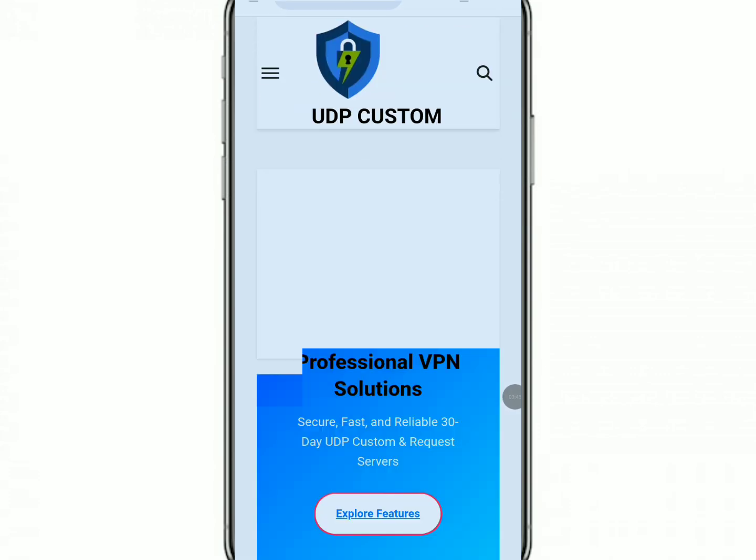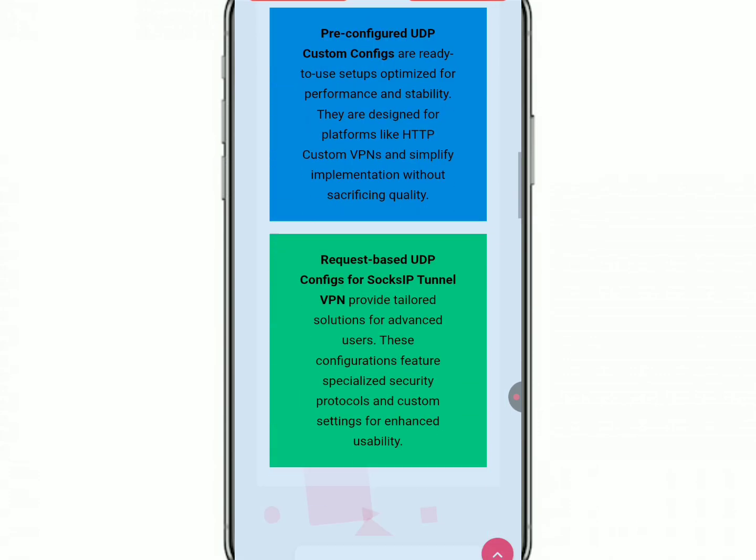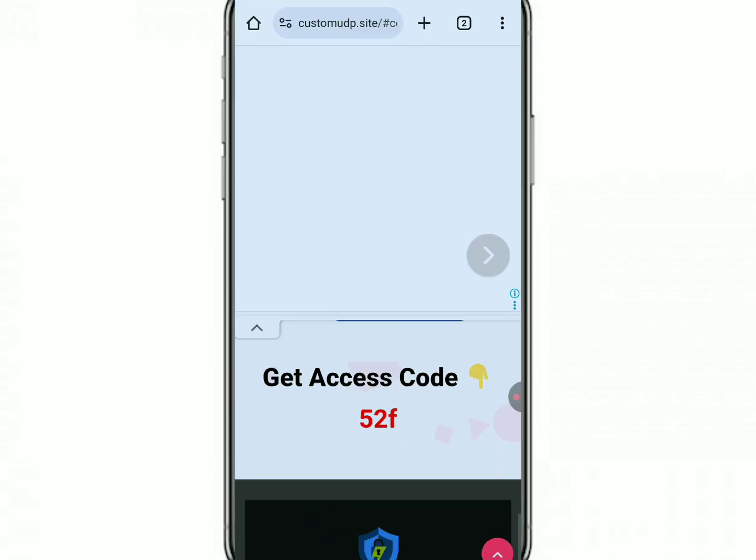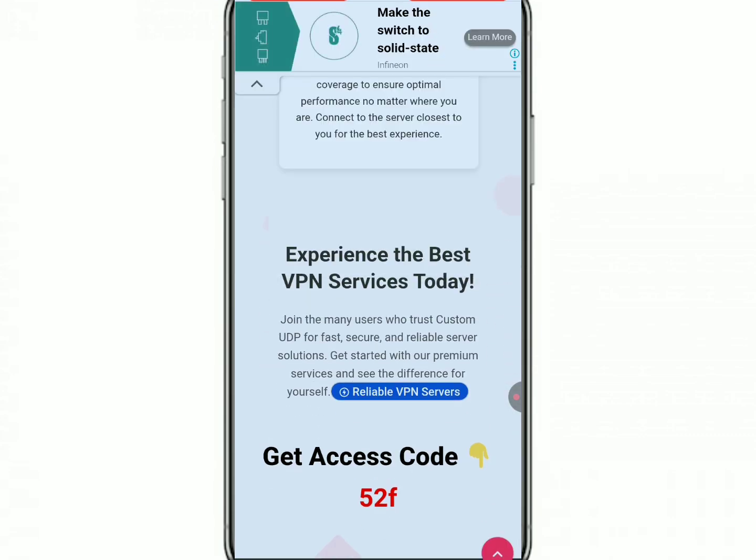Make sure you note the access code somewhere. The access code is down here. Scroll down. We're going to be seeing the access code. It is this one. We have 52F. Help me and copy for me this code.